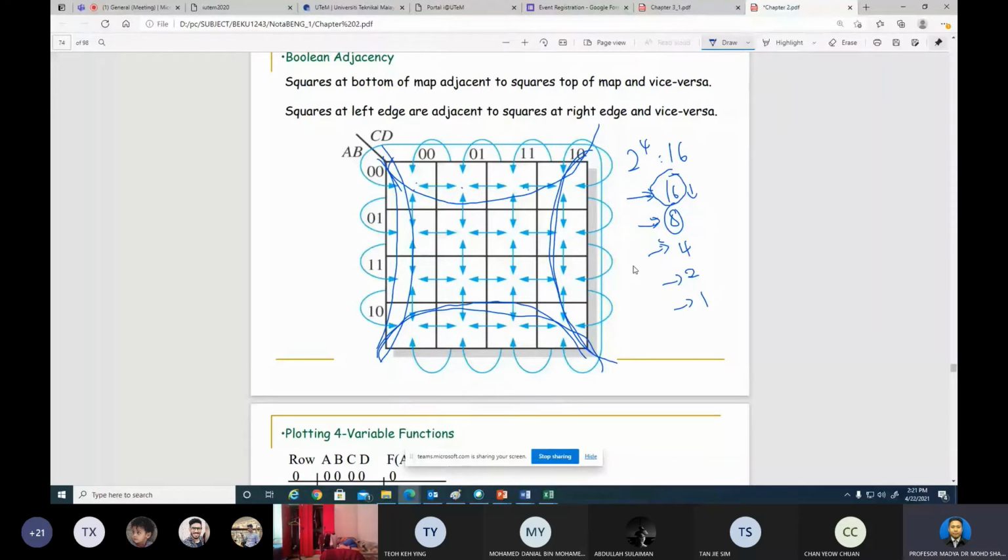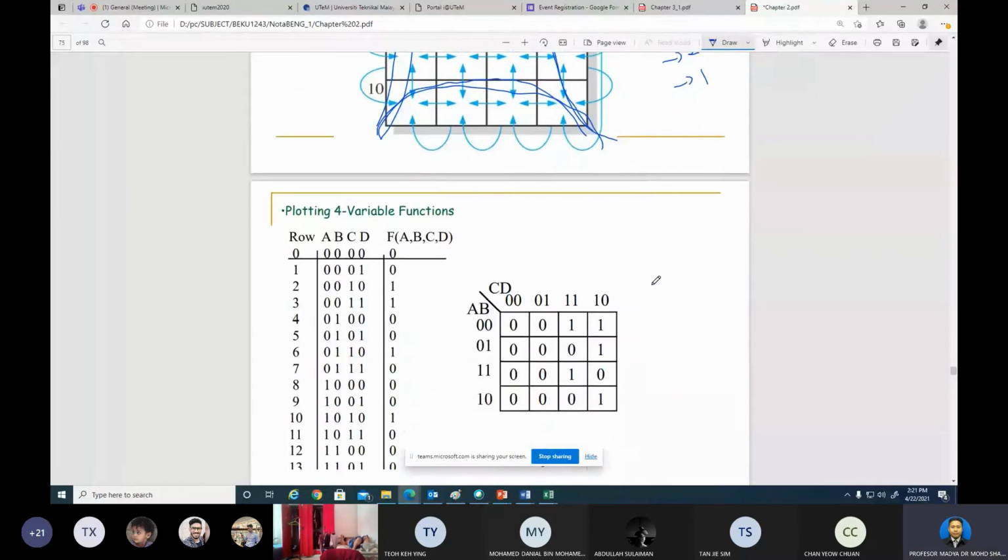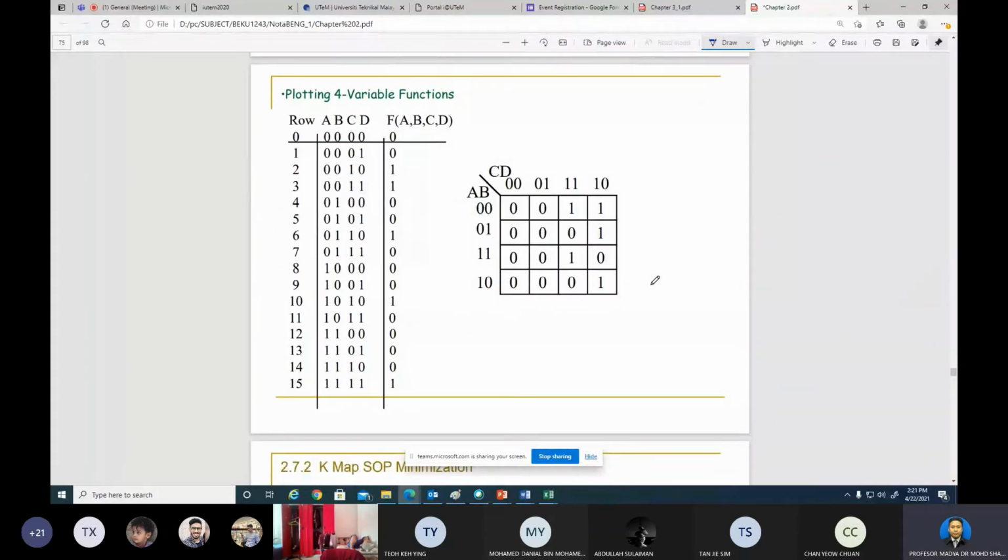For example, if we have 16, that's why you try grouping 16. If you cannot, then you have to reduce the grouping and go for 8, 4, 2, and 1. And also don't worry, this one can be redundant. Okay, can be redundant. For example, like this one.